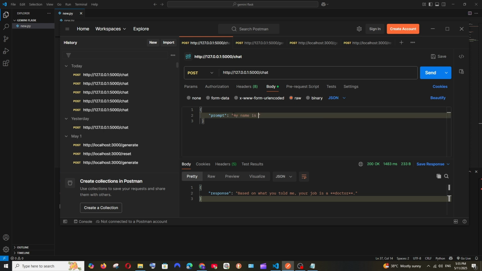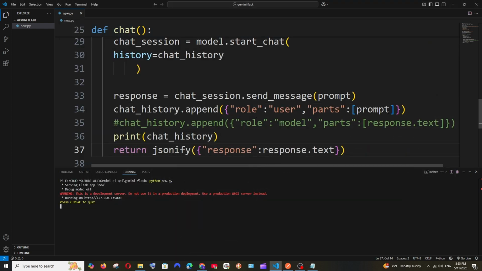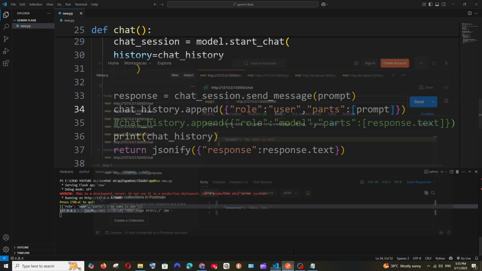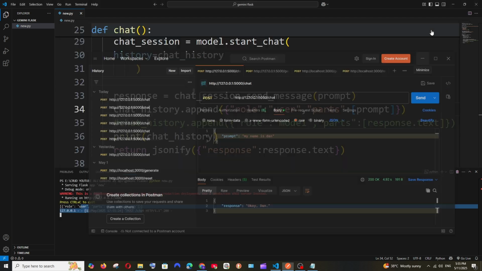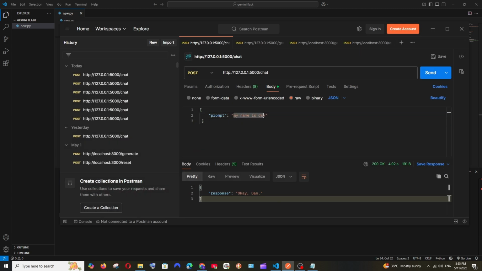So I'll just go with the same thing. My name is Dan and send it. So we'll be getting only the input prompt, okay, over here. So as you can see, my name is Dan. We are not getting the response, but we will be getting the response here. So the response will be given or shown to the user, but it's not getting stored in our chat history. And we can even ask the repeat question, like test it, what is my name, and send.